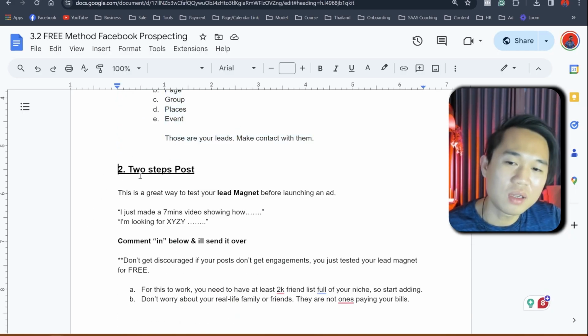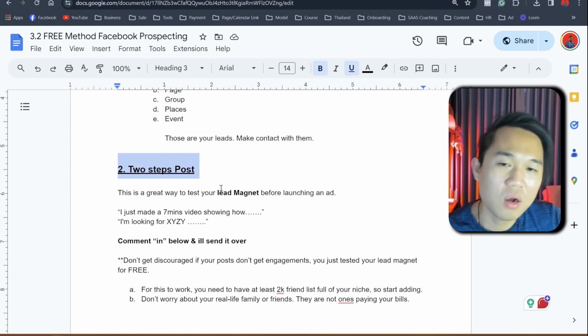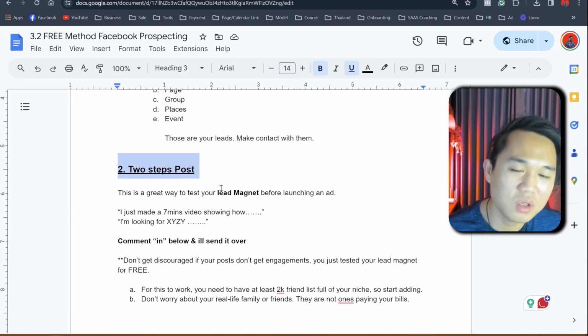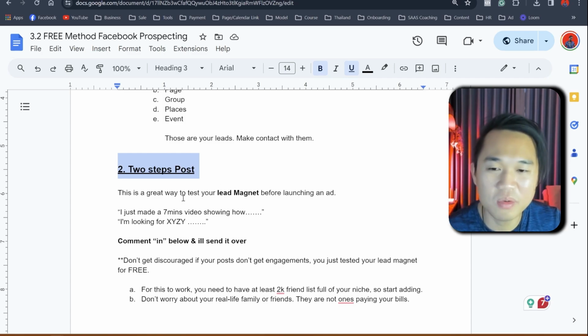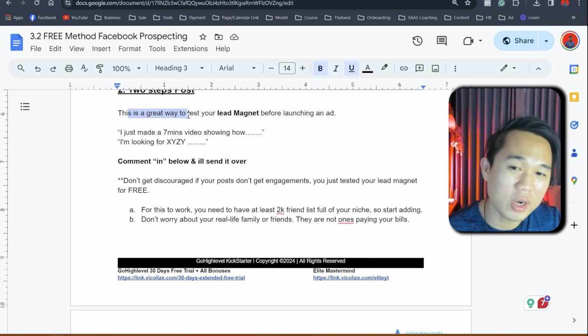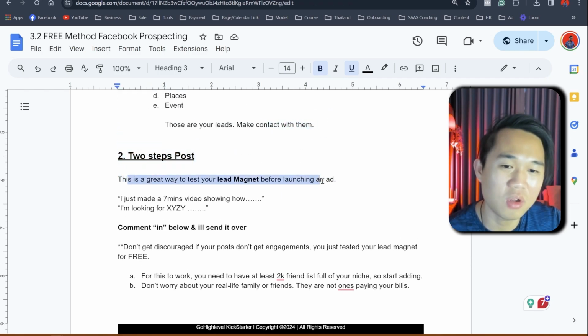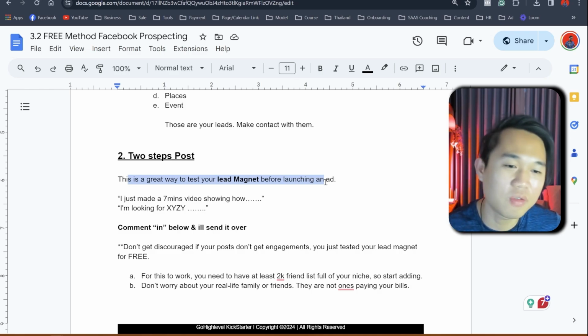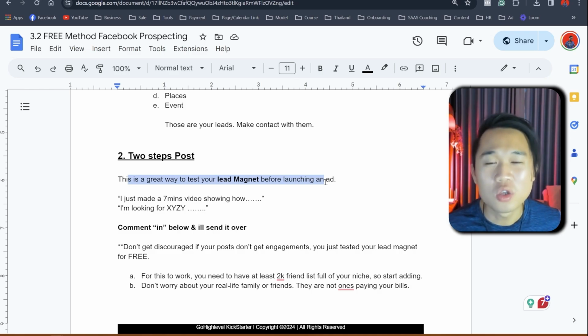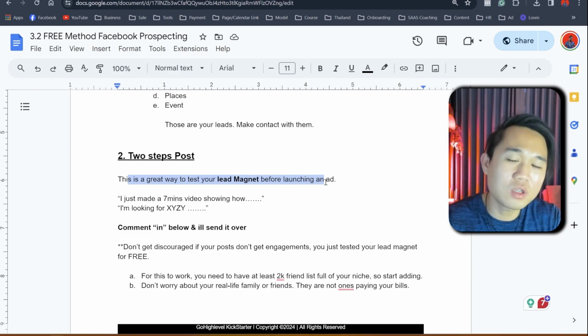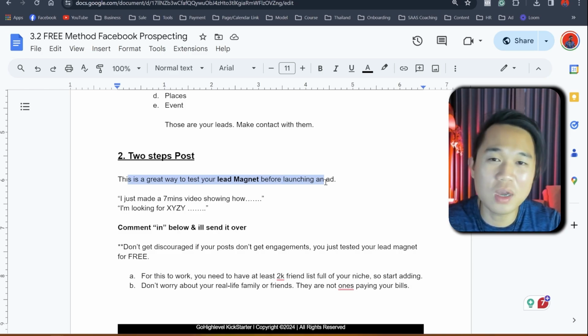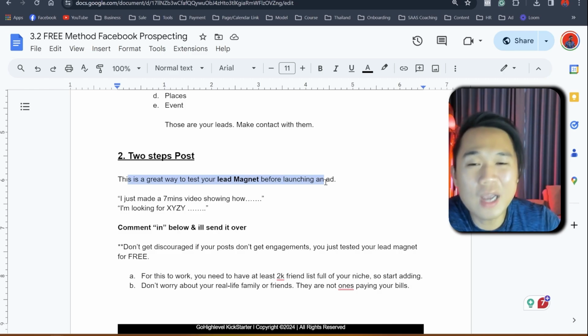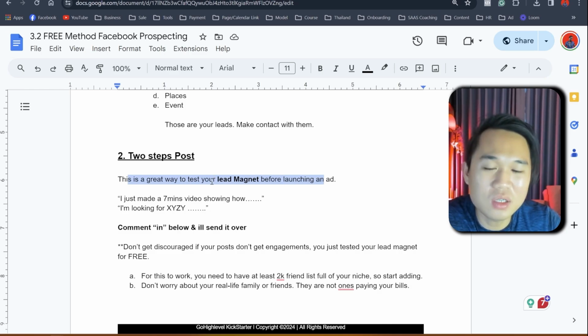The next one is what we're doing, a two-step post. If you've never heard of it before, people might call it a different name, but I'm sure you've seen it before. This is the greatest way to test your lead magnet before launching an ad. When you craft your lead magnets, like giving people a free trial, a free website, or a guarantee of some sort, you don't know if it's going to work. One way is to run an ad on Facebook and pay them money and let Facebook give you the feedback. But if you do it organically, content-wise, you don't need to pay money to do it. So I just made a 7-minute video showing how to.